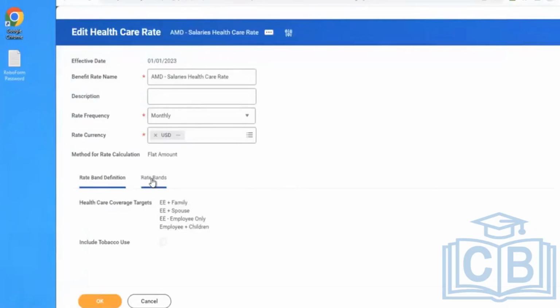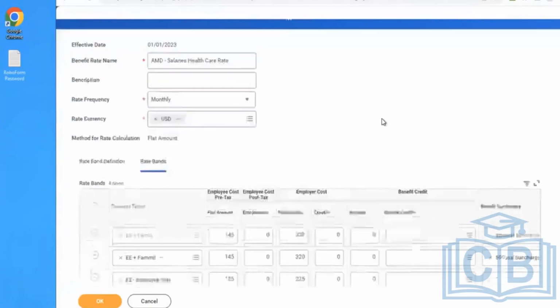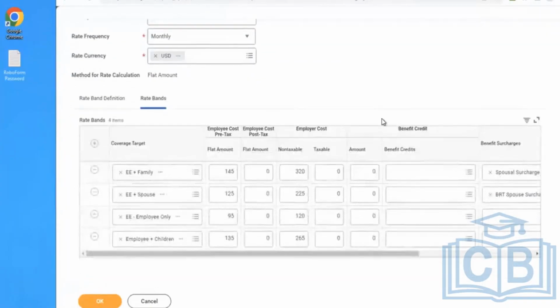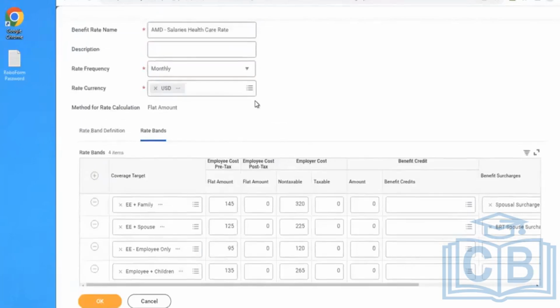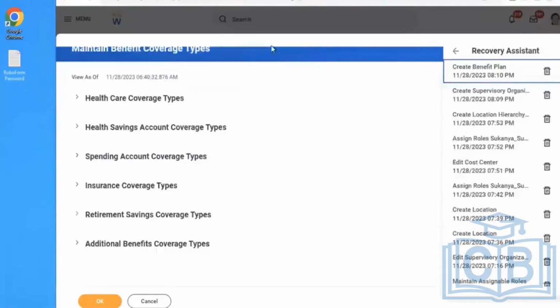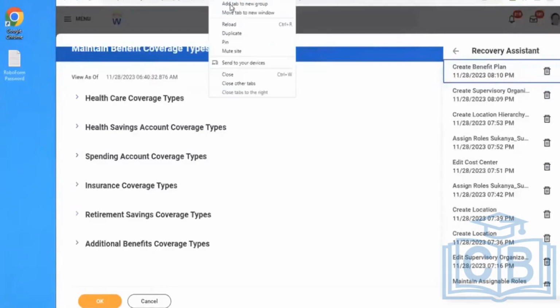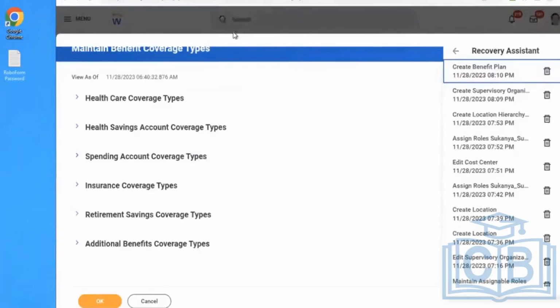Here are the red bands. Now, when we go to the method for rate calculation, we chose up, that will come. That will come only if you create a brand new healthcare rate.